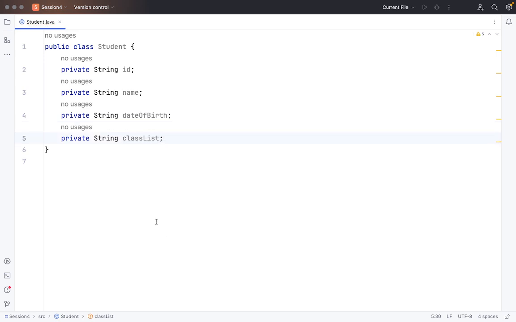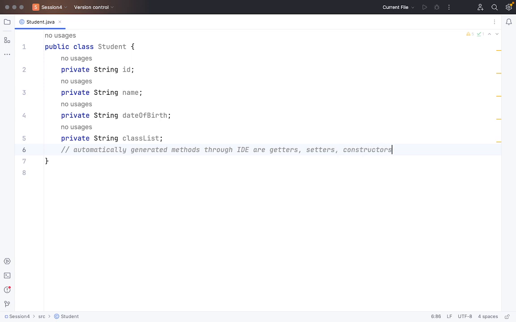Now, if I just have these variables and I don't assign any other methods as of now, the only methods which can be generated automatically through the IDE are getters, setters, and constructors. There's another one which we'll talk about in just a few minutes.